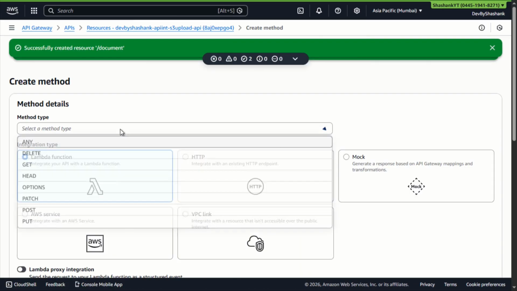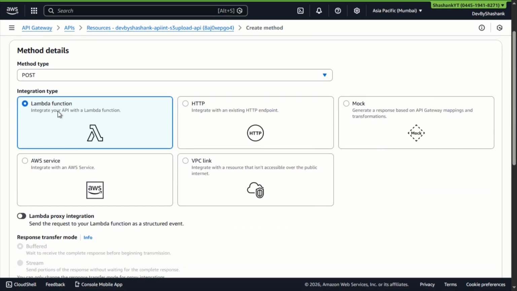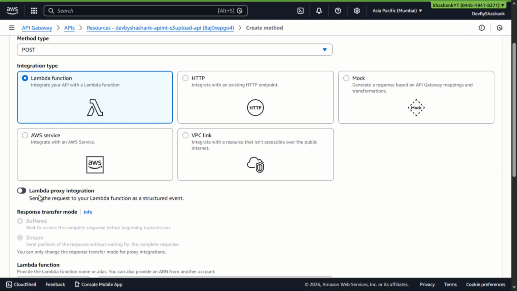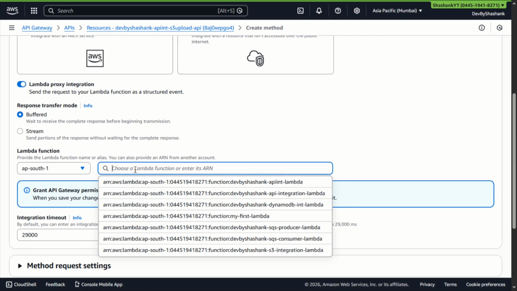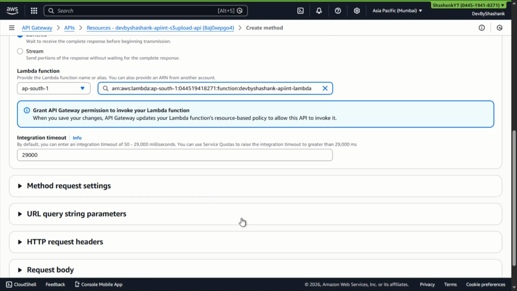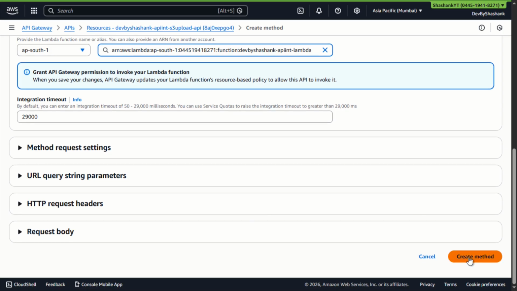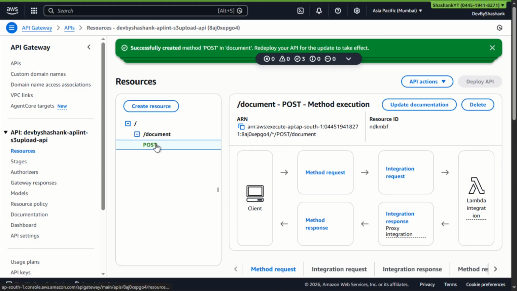Here let's select post. In the integration type, we'll select Lambda. Let's enable this Lambda proxy integration. We'll see what this is later in this series. And here let's choose that Lambda function and leave all the configuration as it is. So the post method has been created.